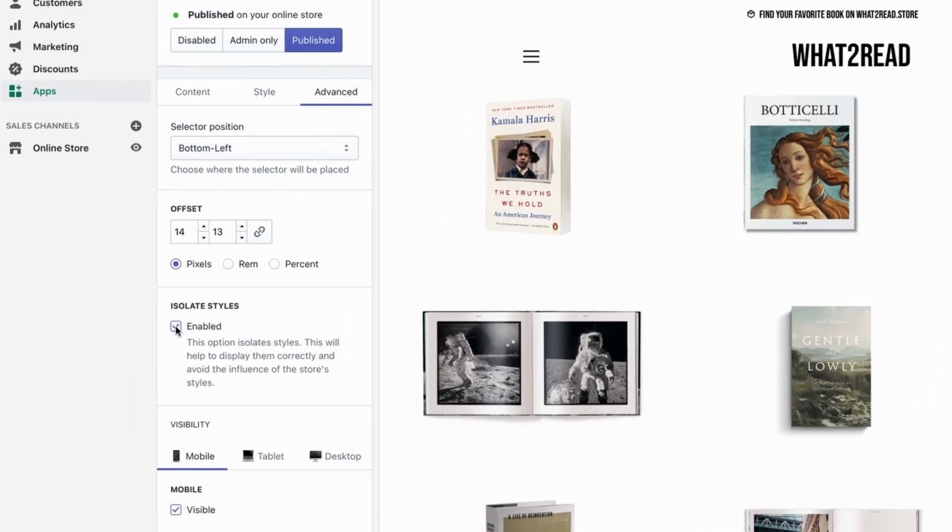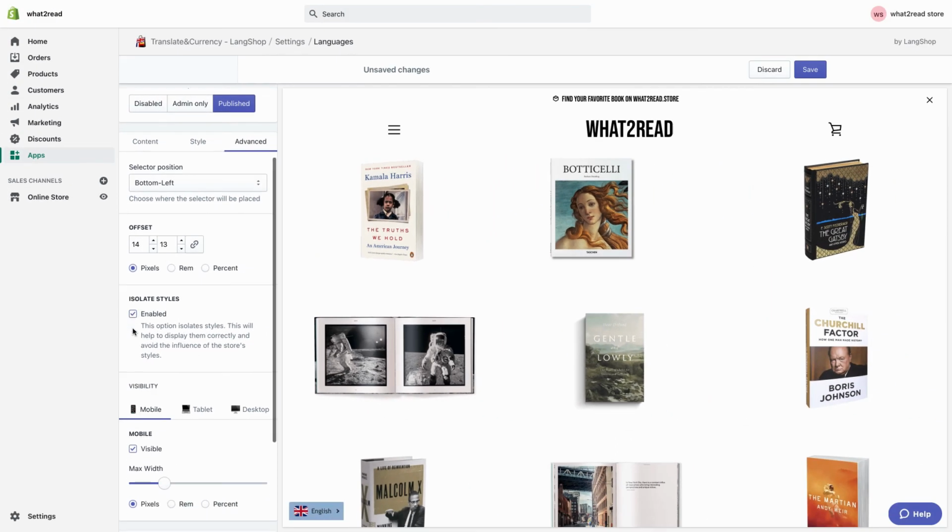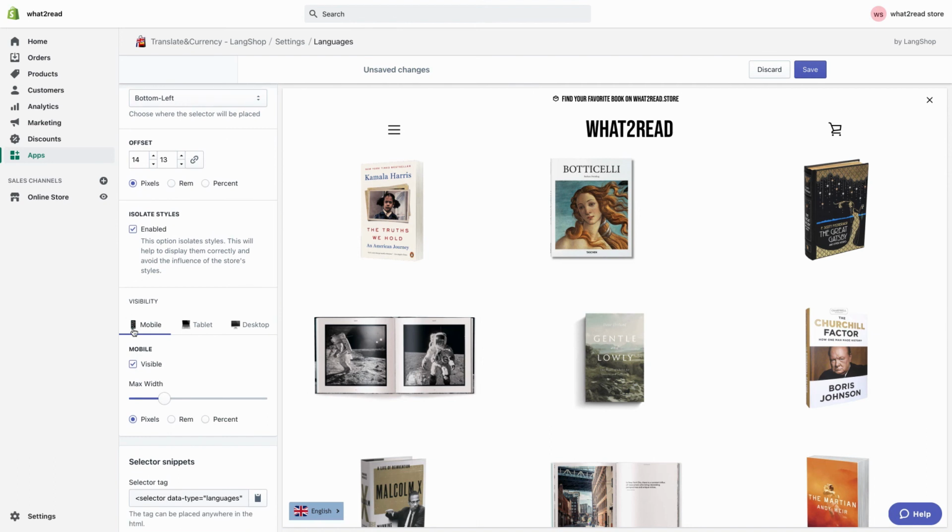The Isolated Styles option helps you display selector styles correctly without touching your theme styles. However, you can uncheck the box to keep working with your store styles and customize the language selector according to your needs. You can manage the selector visibility for desktop, tablet, and mobile devices. By checking or unchecking the visibility box, you decide whether to display the selector for the particular device or not.